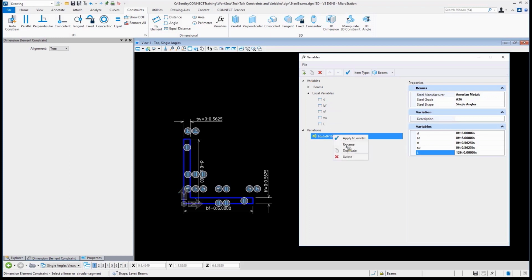Let's copy that. I'm going to just duplicate that. And let's change this to 24 feet. Oops, not 124. How about 24 feet? Not that the naming matters too much here, but we'll put 24 feet. So there's our second variation. And we're going to create a brand new variation in here. And this one is going to be our L6 by 4 by 3/8.